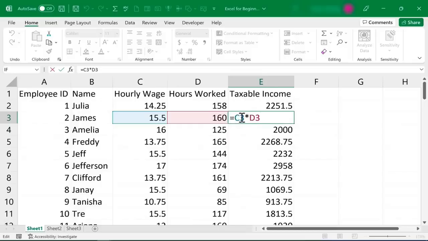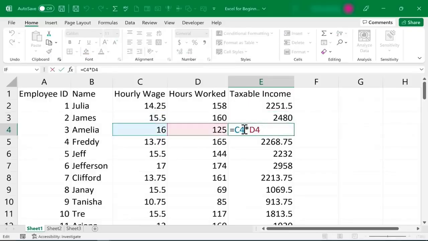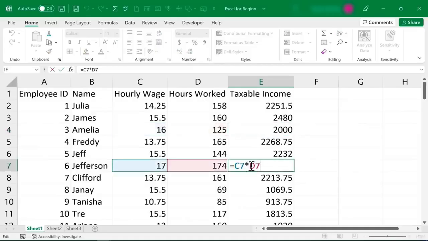So C3, Excel just interprets that as 2 cells to the left. D3, 1 cell to the left. Multiply the two together, you get a result. So down here, when I copied that formula down using the autofill handle, it just adjusted those cell references. It's still 2 cells to the left multiplied by 1 cell to the left. It's no longer bothering with C3 and D3. It's moved on to C4 times D4. What about down here? Double click, C7 multiplied by D7. The reason this works is because these are relative cell references.